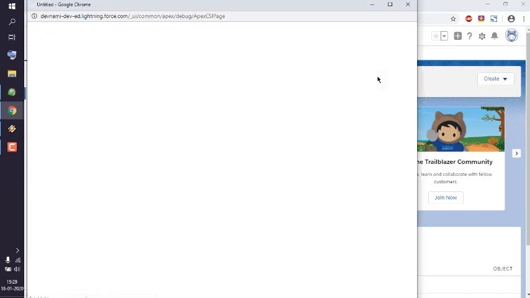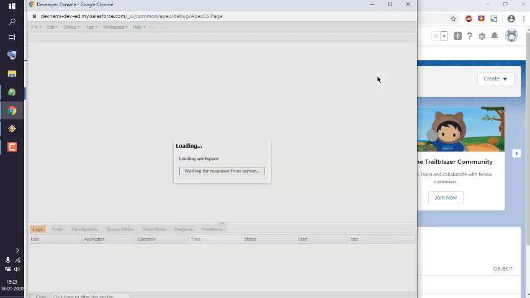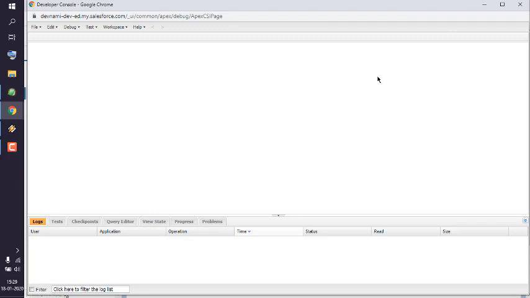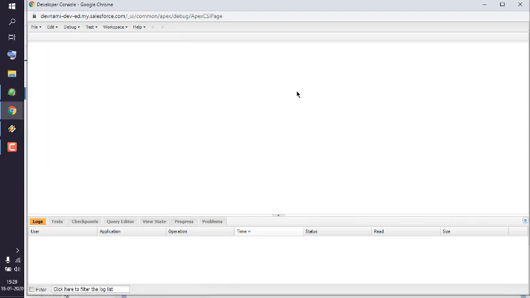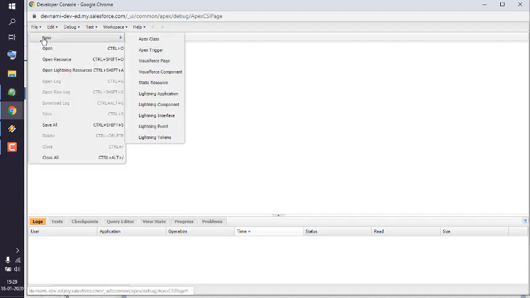Now here in a new window you may see that it will load your developer console. It will feel like an IDE that runs from the web. So let it load, and once loaded, what we're going to do is simply go to File, then New, and then Lightning Application. So once again, open your developer console, then File, New, Lightning Application.